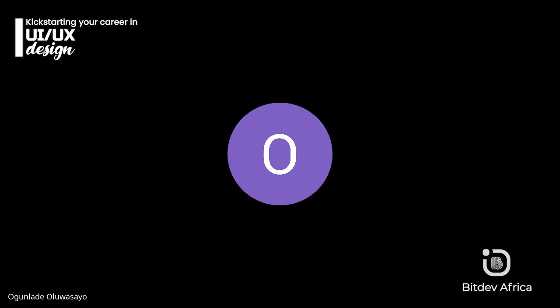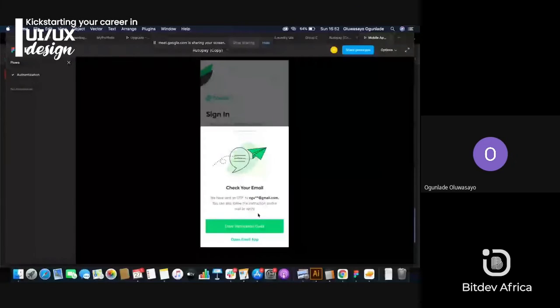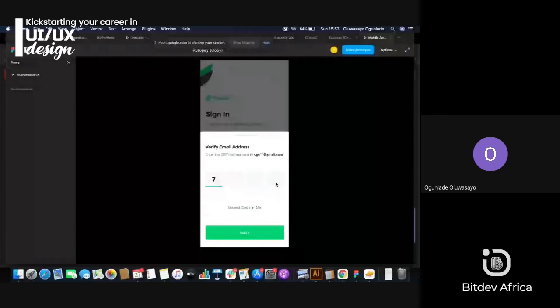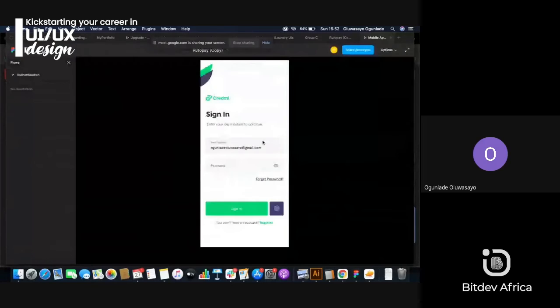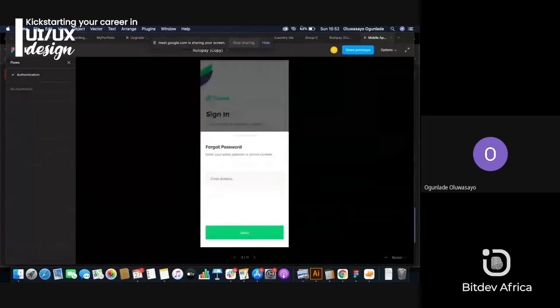You enter your email address, you send, you check your email address, enter OTP, you have this page, and then if you just wait a little, it's going to change it to the send code, and then you can verify. And then once you're done, I think we prototyped the wrong thing for verify. So let's just go back.